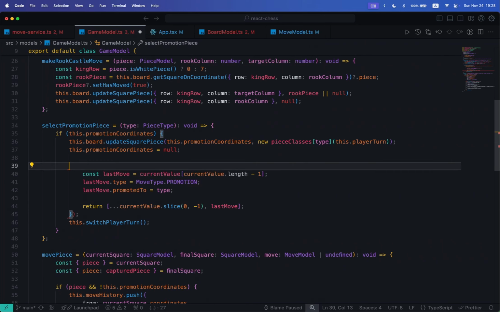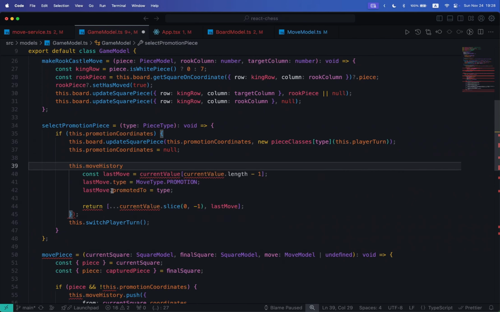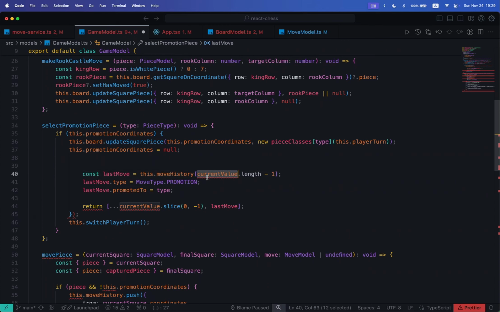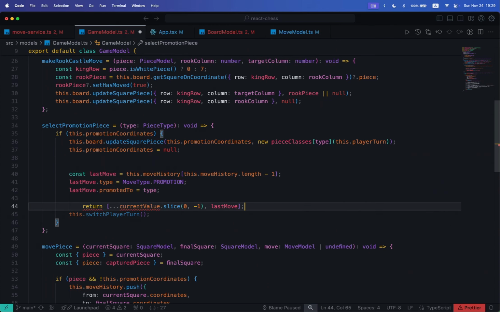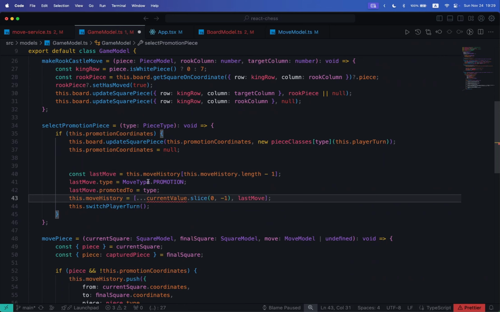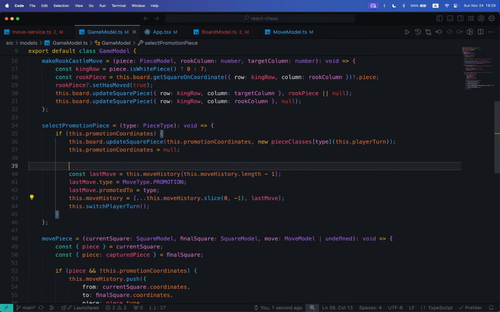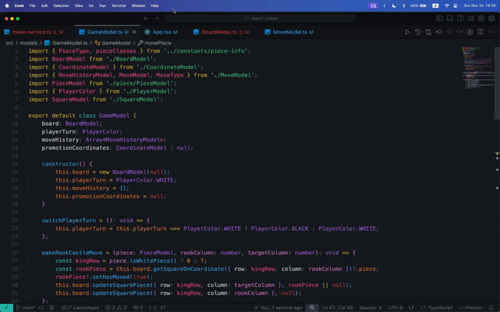We don't need this part of the state. We just need to get the move history to fetch the last one. So we just replace the current value here, like so. And this return is actually the set of this.moveHistory, placing here current, slice, and last move, like that. This looks good to me.